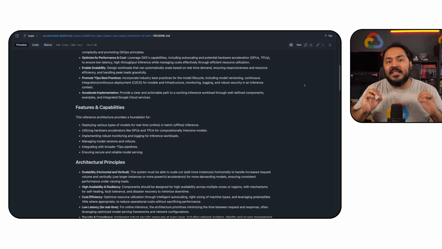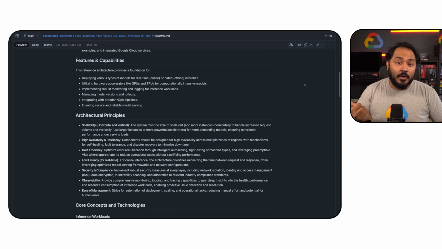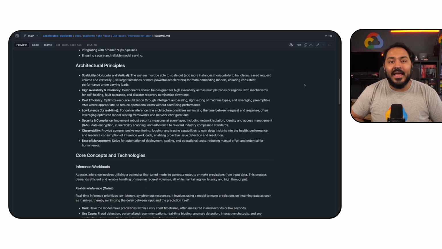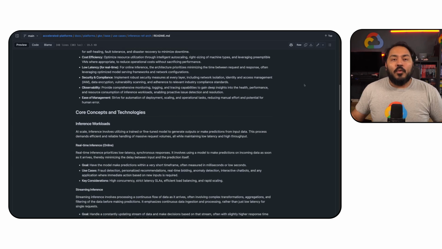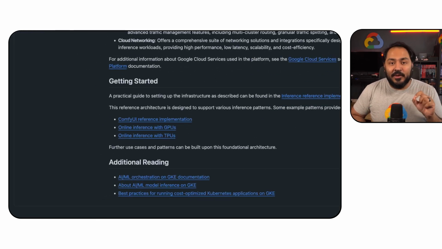It contains everything you need to get started: the Terraform code, comprehensive documentation, and example use cases. We even included examples for deploying popular workloads like Comfy UI and general purpose online inference with GPUs and TPUs to help you get started quickly.